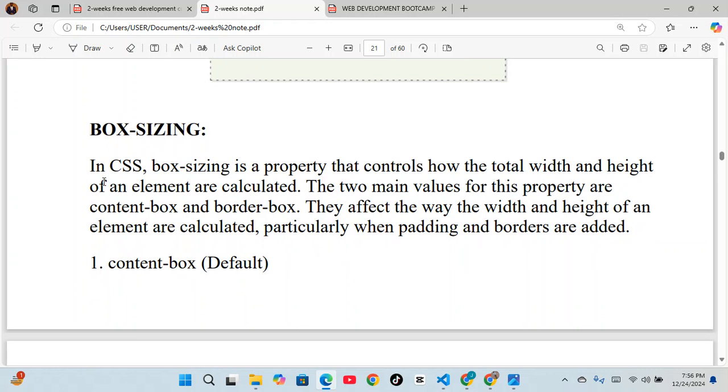They affect the way the width and height of an element are calculated, particularly when padding and borders are added. So under the box sizing property, we have two values. We have content box and we have border box. And the essence of content box and border box is to control how the total width and height of an element are calculated. So by default, the value of box sizing is content box. You get that now? The value of box sizing is content box by default.